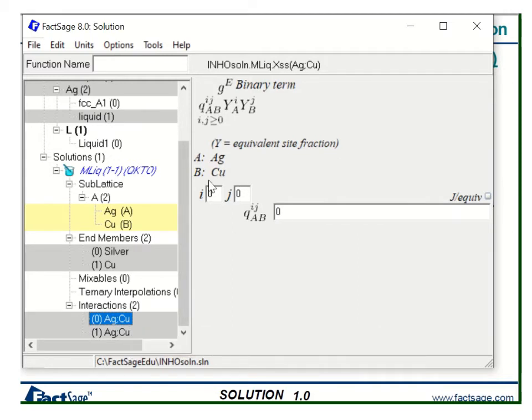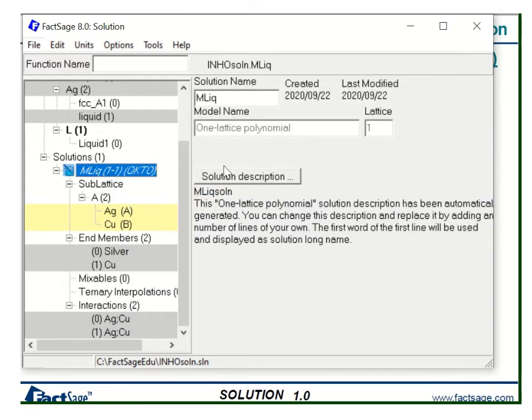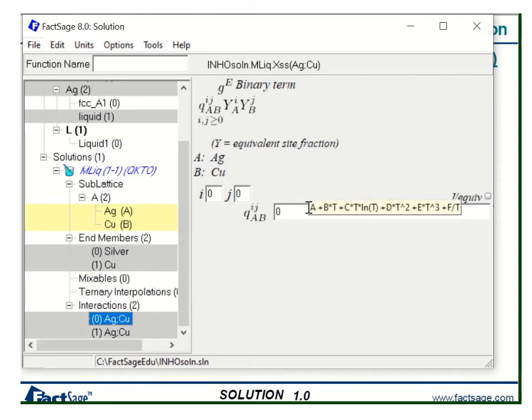So if all this excess Gibbs energy is 0, this is basically the ideal solution. So ideal solution, okay, between the AG and CU, because there's no excess Gibbs energy parameter. And then the mixing is the ideal mixing, because this model is already assuming the ideal mixing. Okay, model number 1 assuming ideal mixing between the species.